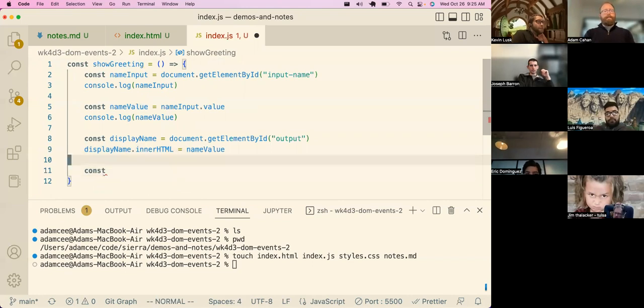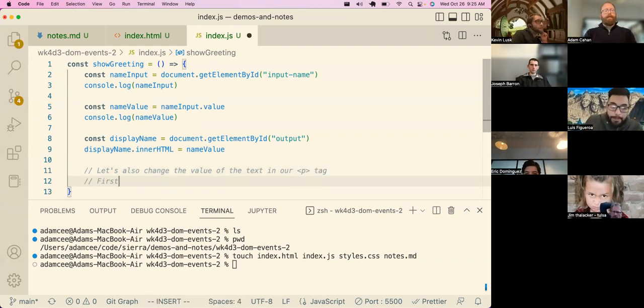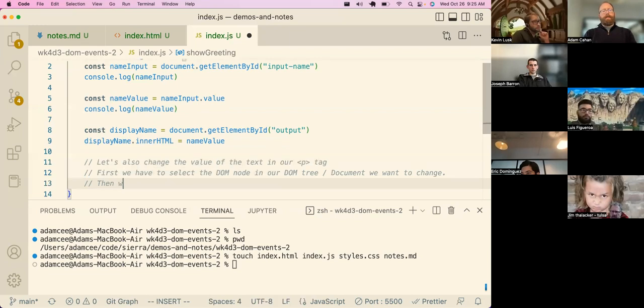That's a great call. And let's do it like this. Let's also change the value of the text in our P tag. So there's two things. First, we have to select the DOM node in our DOM tree document we want to change. Then we have to change the value of the text it renders.